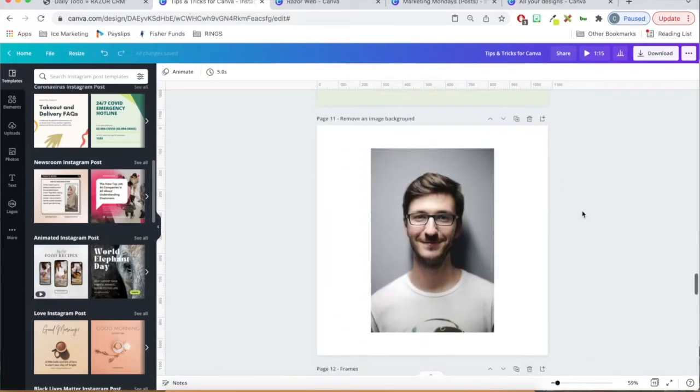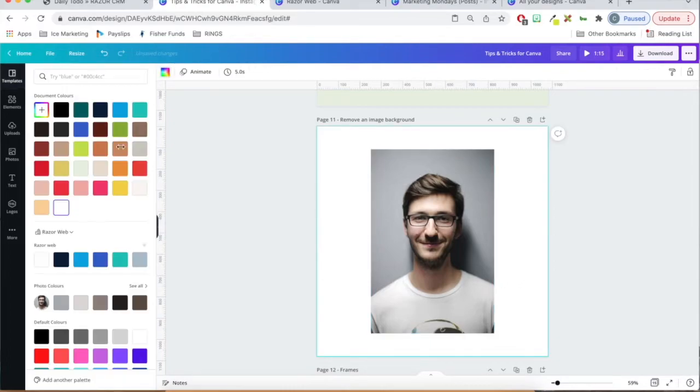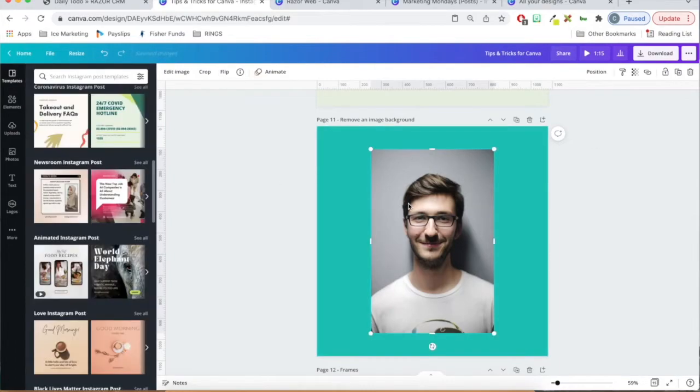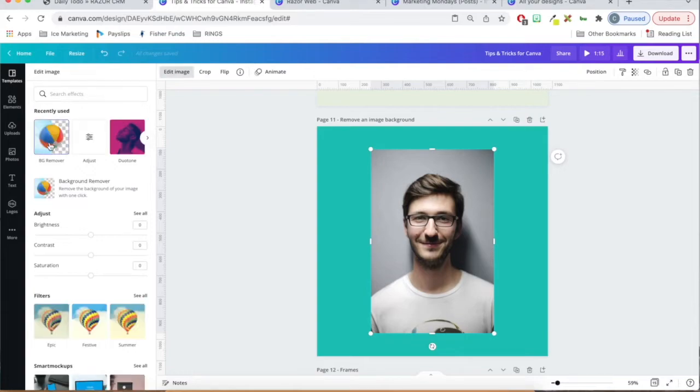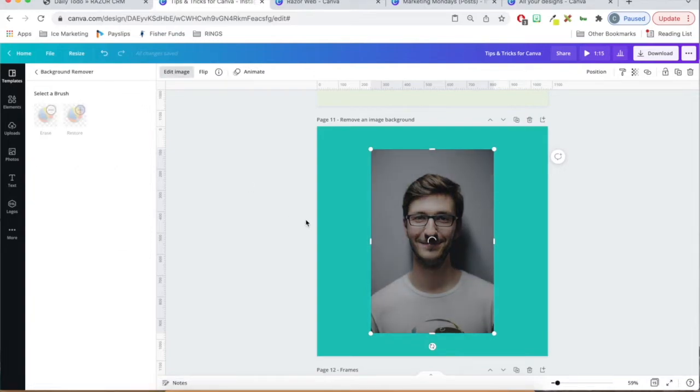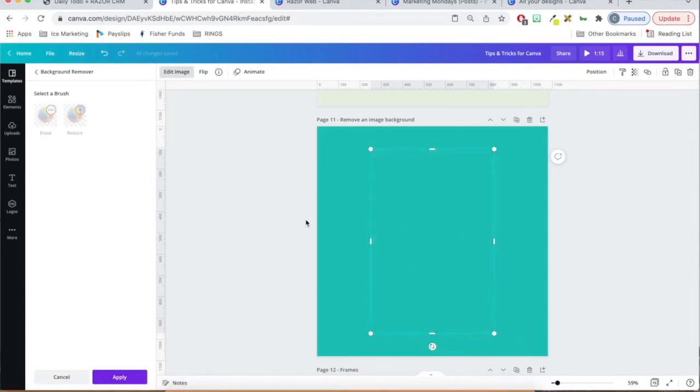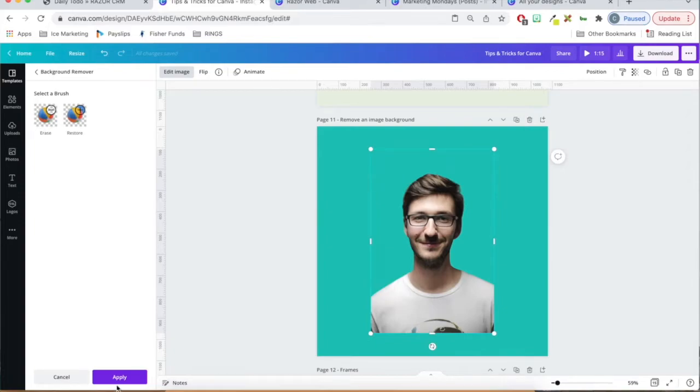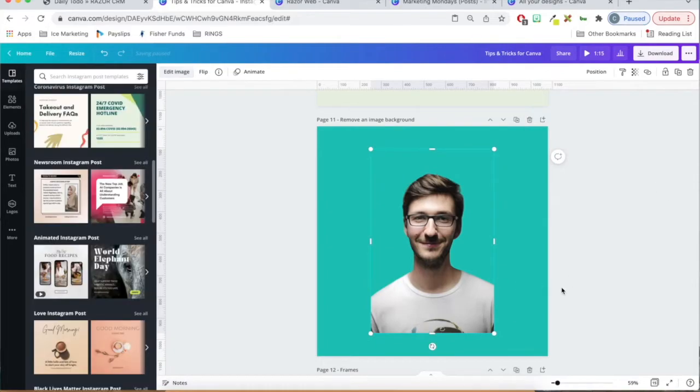This is another popular tool, how to remove image from a background. So say we want to get rid of this grey image in the background because we would like this to have a green background. Selecting the image, just go up to Edit Image, Background Remover, and this will work to remove the background. Hit Apply. So now you have an image with no background.